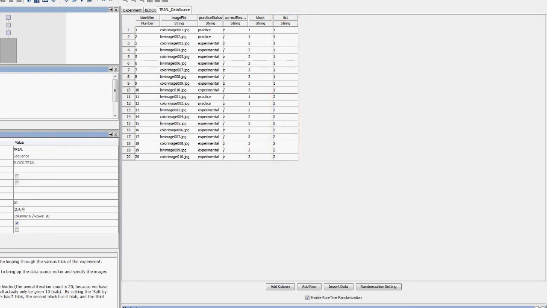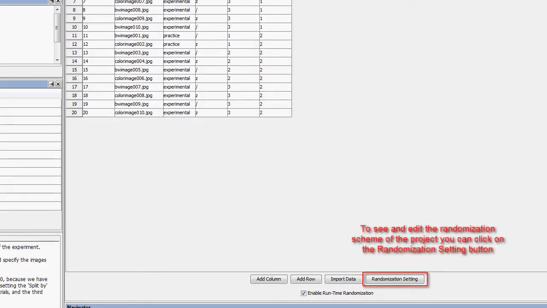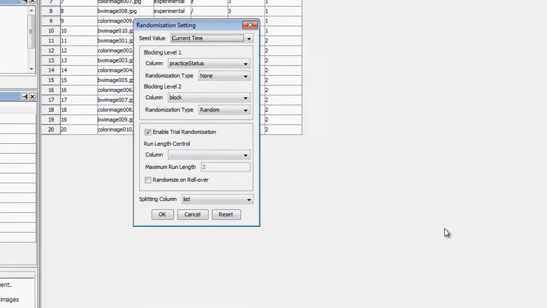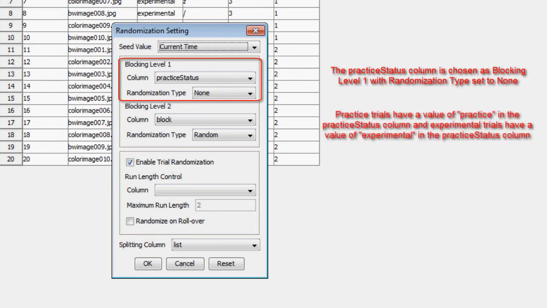To see how the randomization works, we can check out the randomization settings for the project by clicking on the Randomization Settings button from the trial data source. First, the practice status column is set as blocking level 1 with randomization type set to none. This will ensure that the practice trials, which have a value of practice for the practice status column, will come before the experimental trials, which all have a value of experimental for the practice status column.